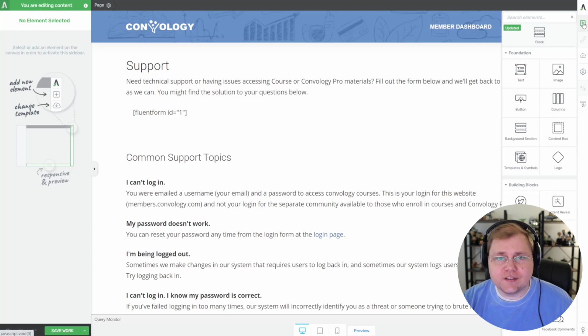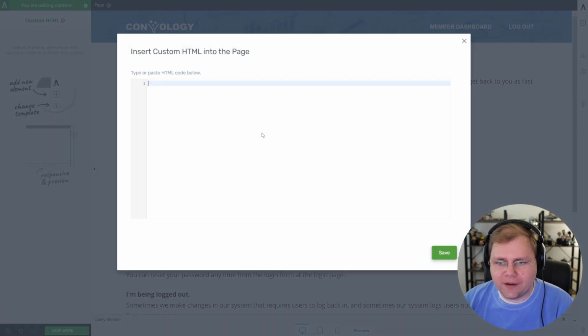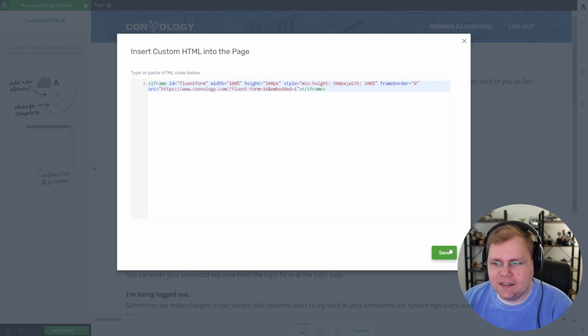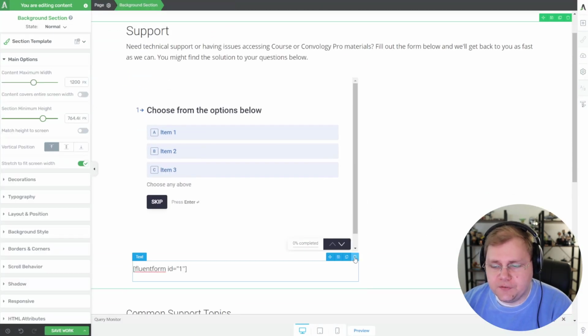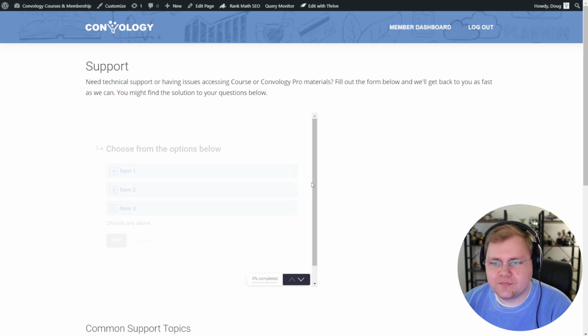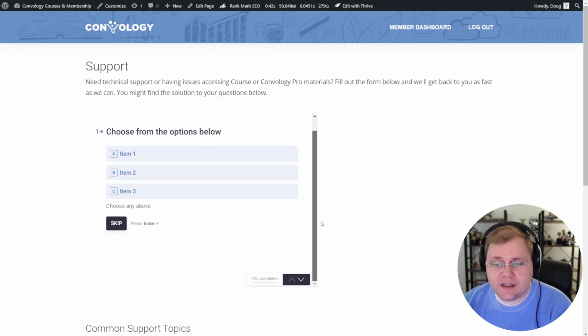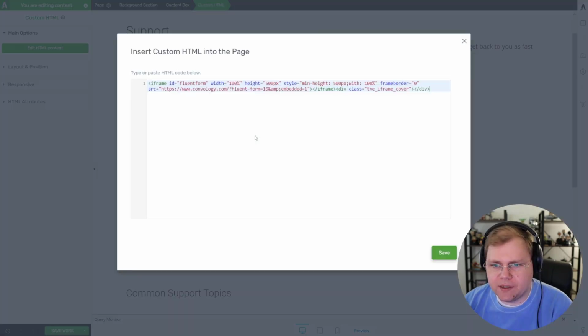So let's come into here, and since we copied an iframe, let's add our custom HTML element from Thrive Architect, and let's paste that in and click save. I can already see it's appeared. So if we get rid of this extra, I'll have to come back and put that back in, but let's save the work and hit preview. There it is. It does have a scroll bar, which is a little less than ideal. So if we jump back and we look at the custom HTML, it looks like it's giving us a height here of 500 pixels.